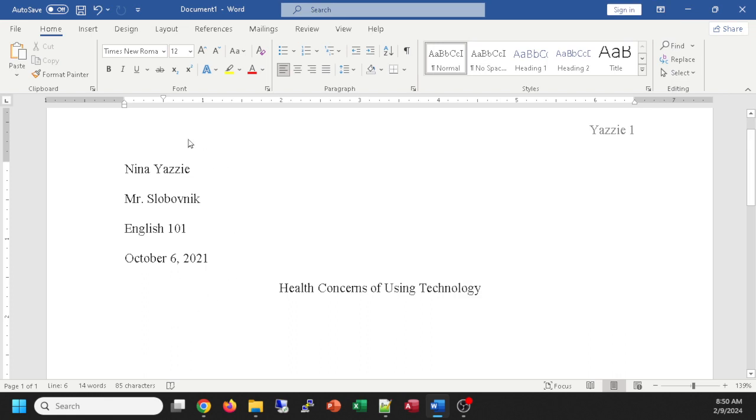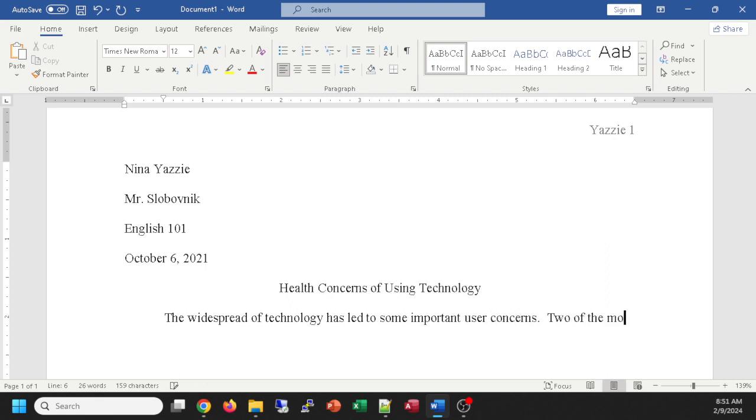And remember, I can adjust the line indent before or after I have the text. I can always come back and modify a paragraph. The widespread use of technology has led to some important user concerns. Of the more common is physical health concerns: repetitive, get that right, repetitive brain injuries and hearing loss.